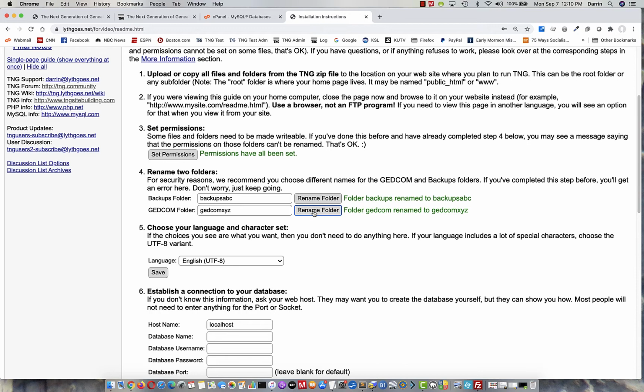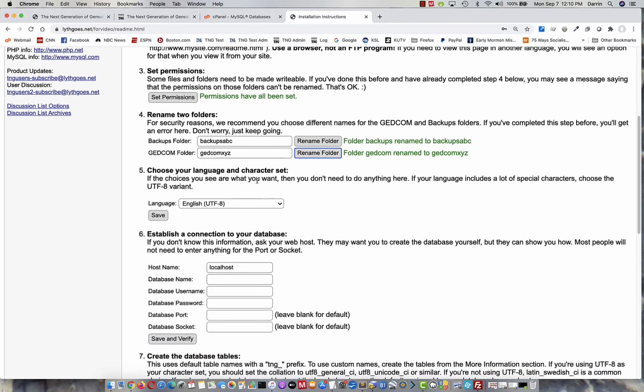Excellent. Now if you come in again later, if you stop halfway and come back and try to set the permissions again, you may see a message now about the backups folder and the GEDCOM folder not being able to have the permissions set, and that's because you renamed them. If you see that, just don't worry. It's already been taken care of.